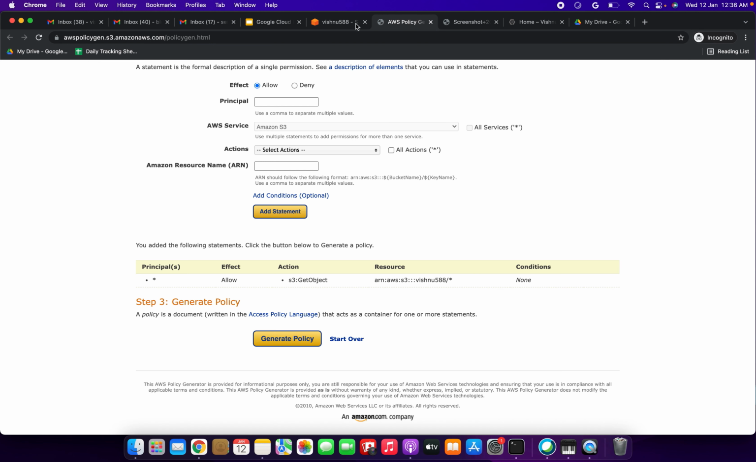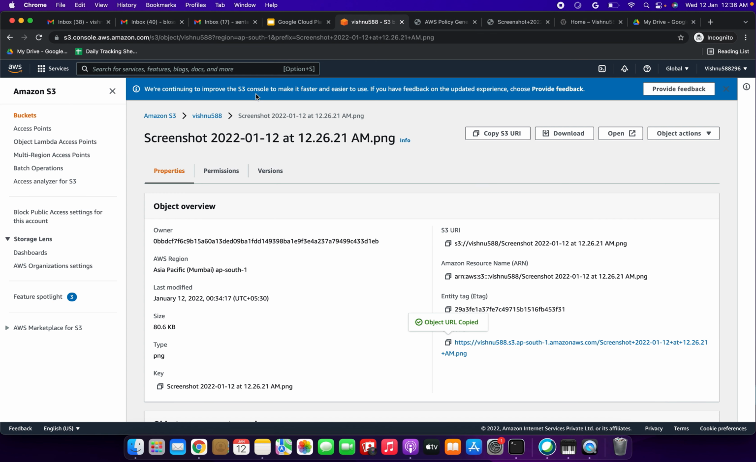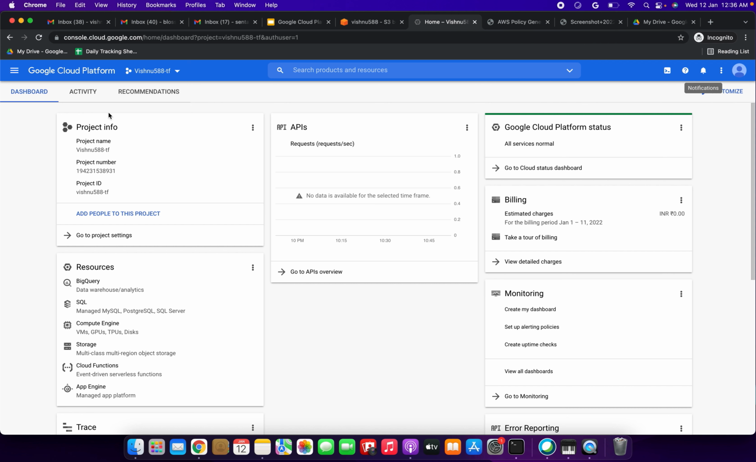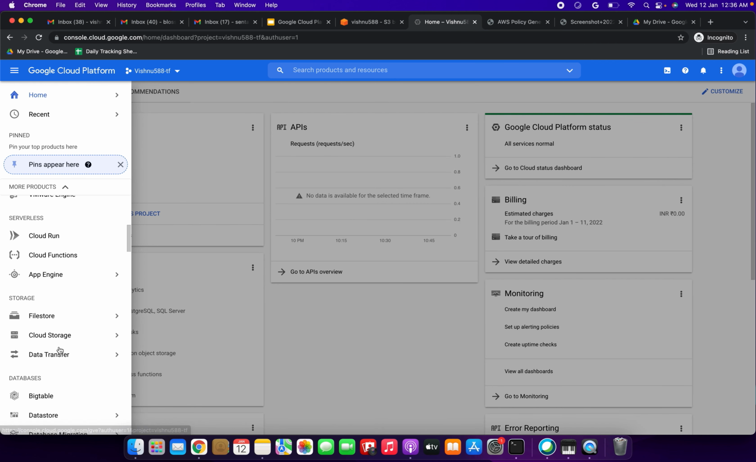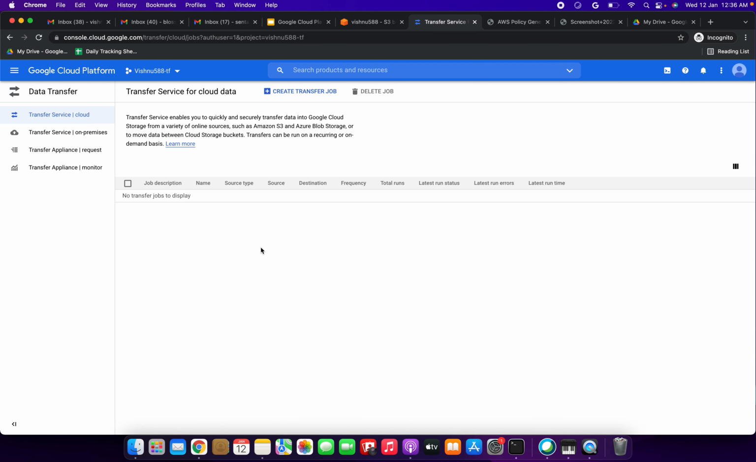So we have successfully uploaded the file in the S3 bucket. The first part is done. Then we need to go to the GCP console, the Google Cloud Platform console, and go to Data Transfer. Just click Data Transfer here, and we need to create a transfer job.